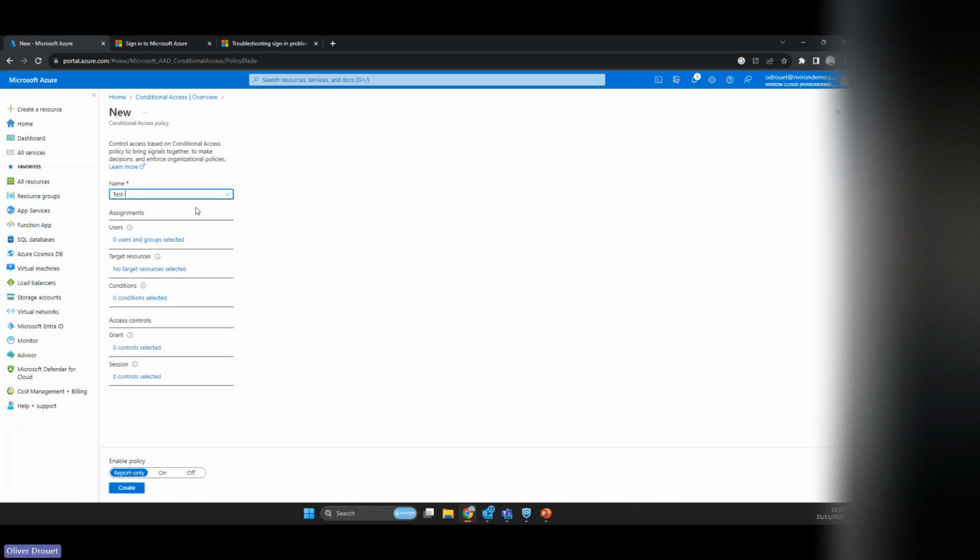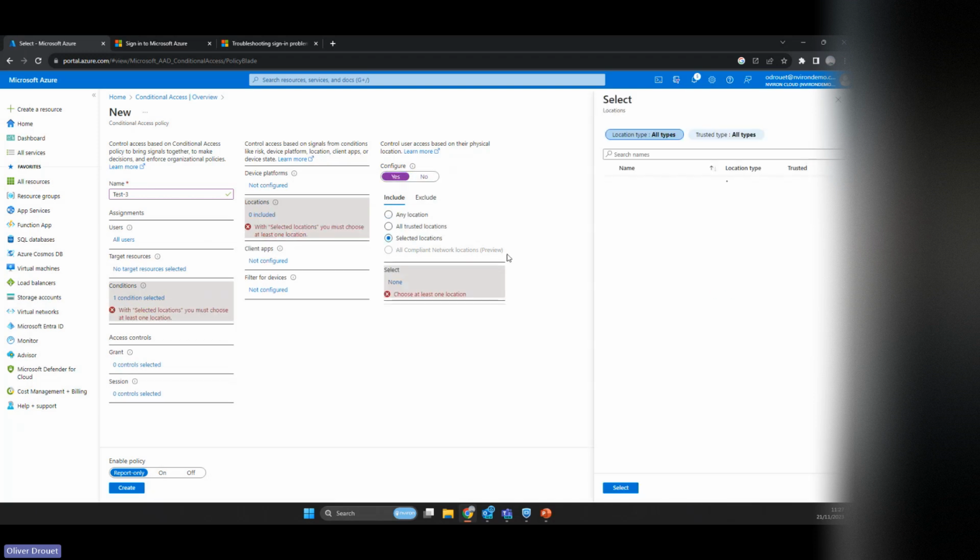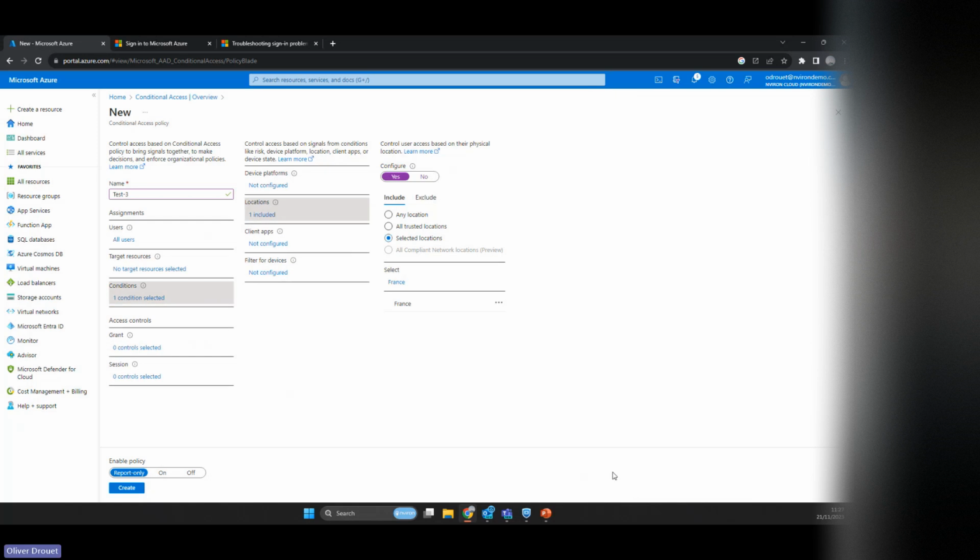I'm going to go test 3. I'm going to say this applies to all users, like so. I'm going to go down to conditions. I'm going to go to locations, configure, select location, make France, like so, and select that.